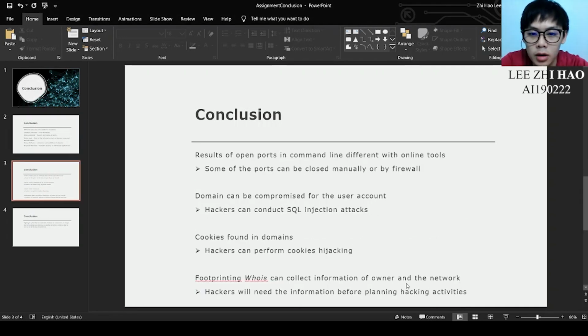From the activities we have conducted, we found that the results of the open ports in the command line and in the online tools are different. This is because some of the ports can be closed manually or closed by the firewall, so different results are obtained.